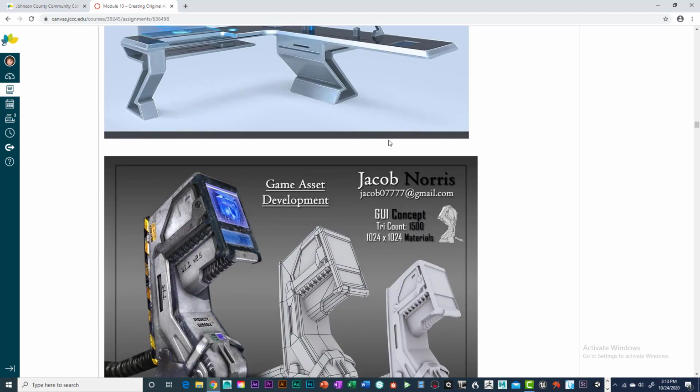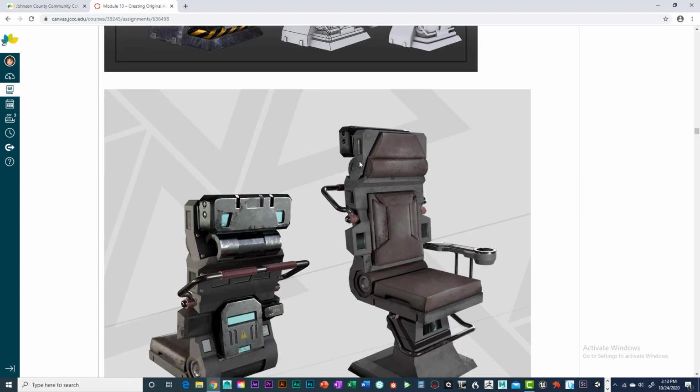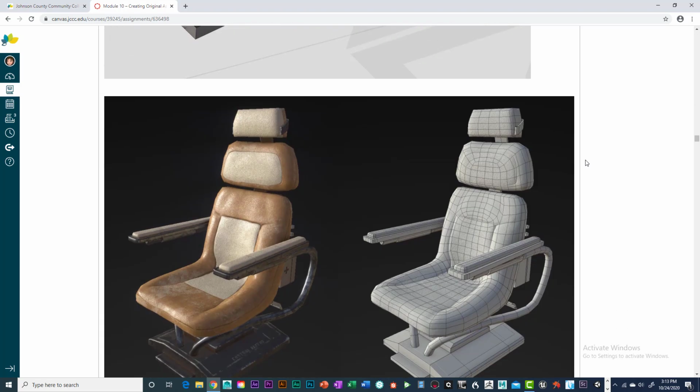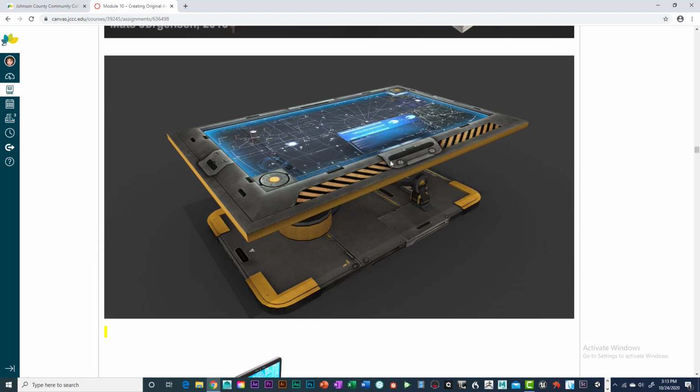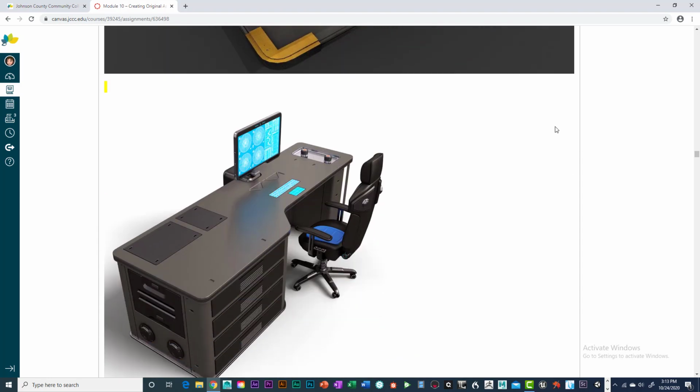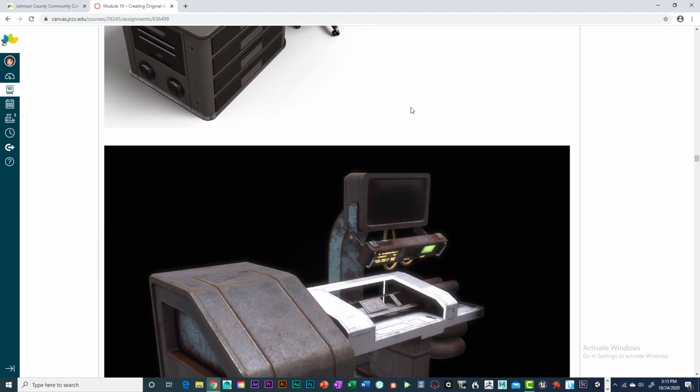4. And these are just examples of other people's work that I found online that you guys can just look at and go, wow, okay, I'd like to do a chair. That sounds like a good idea, or a table. That's pretty easy to do, and a desk. That's pretty easy to do.